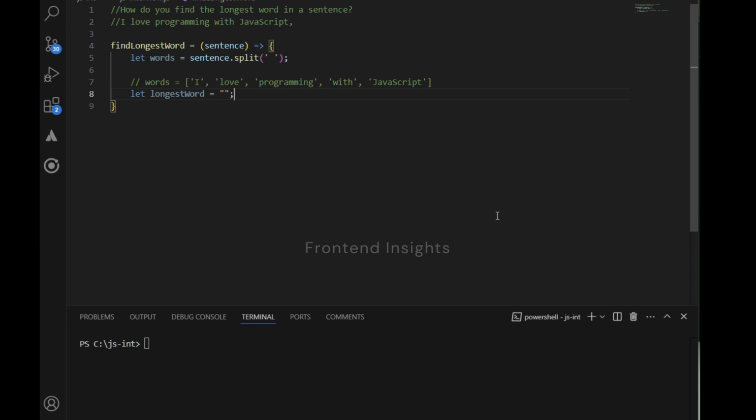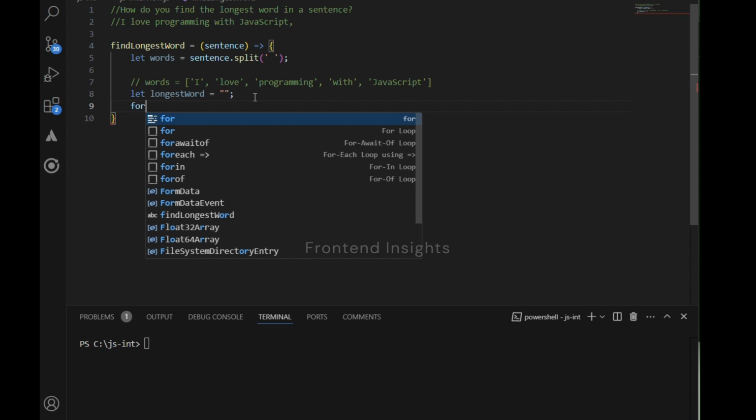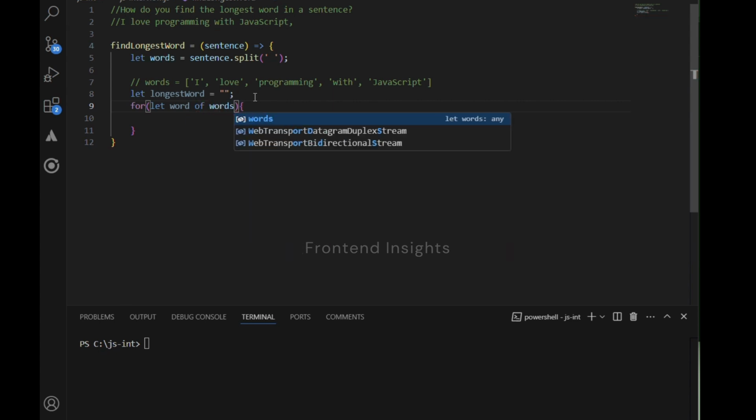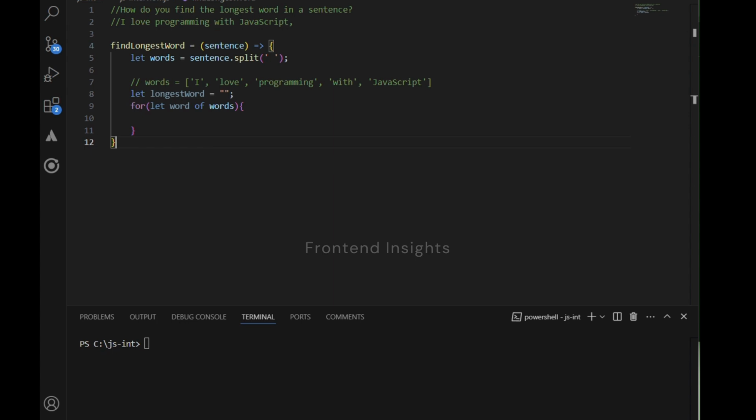Now we need to loop through the array of words and check the length of each word. So we will use a for of loop for this. Let me write the for loop: word of words. Inside the loop we will compare the current word's length with the length of the longest word. If the current word is longer, we will update the longest word.